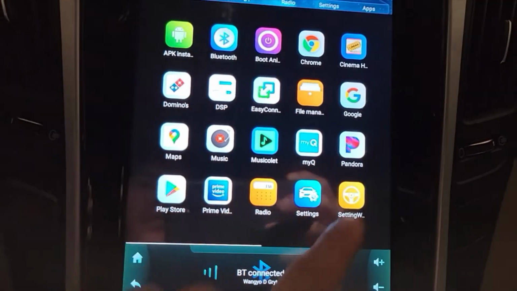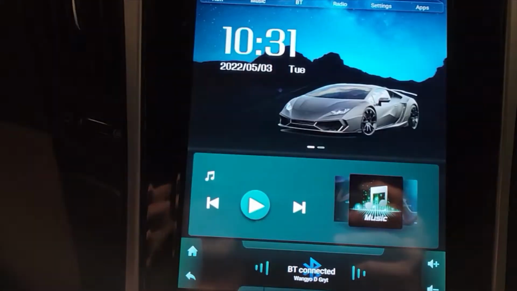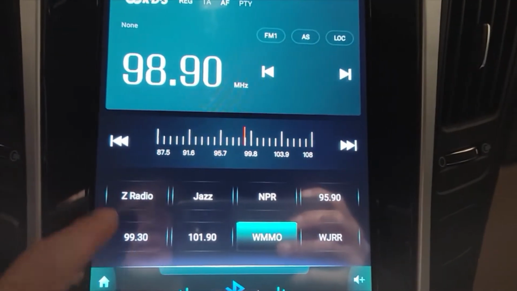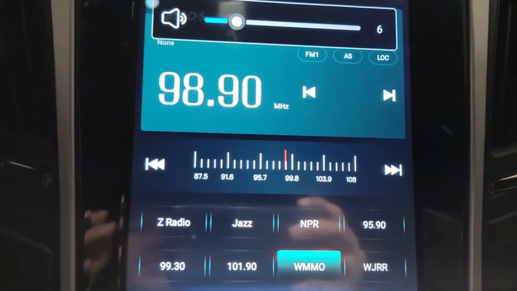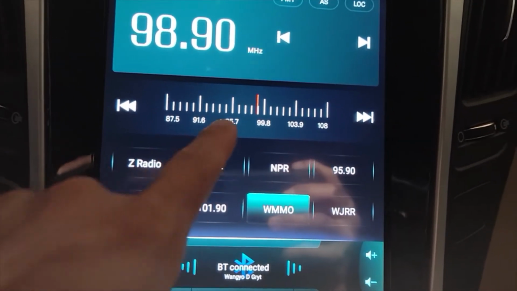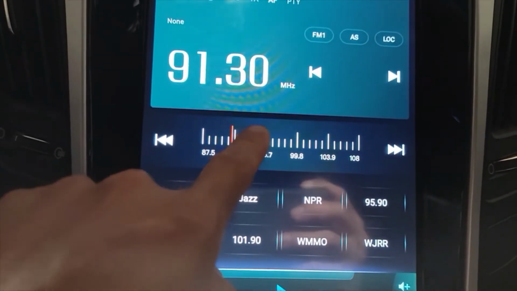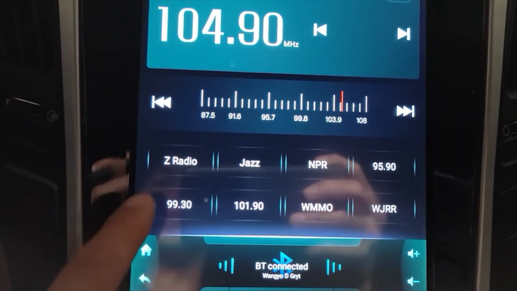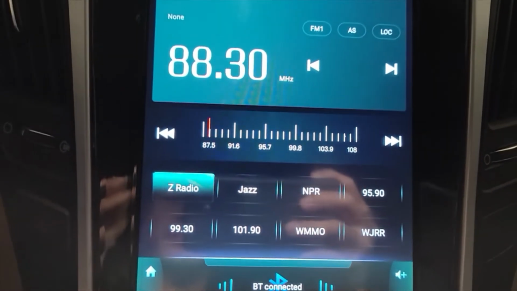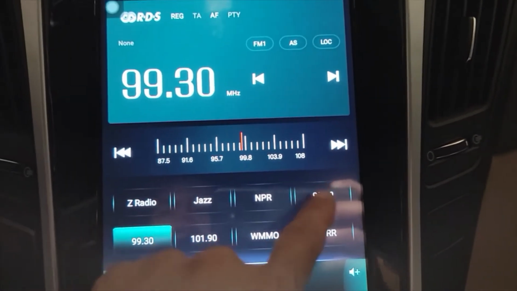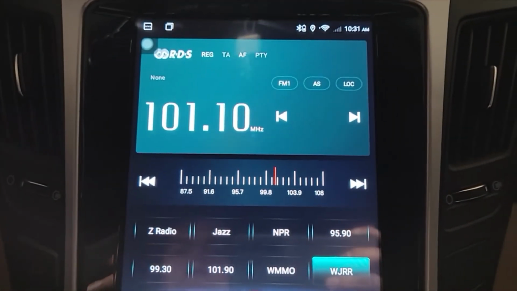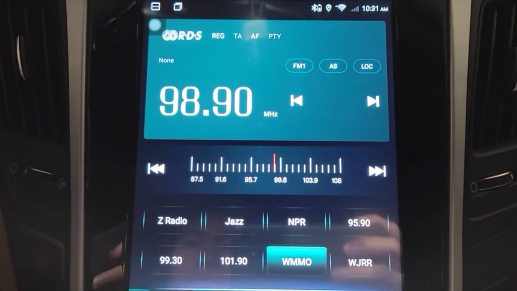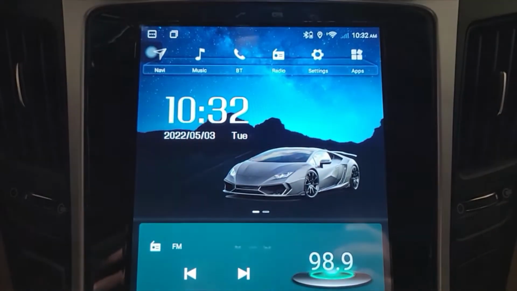So I have my Pandora here. The radio works fine. The radio is pretty much decent. You can browse through different stations, and you can actually also save them. It's pretty good. So yeah, that's for the radio.